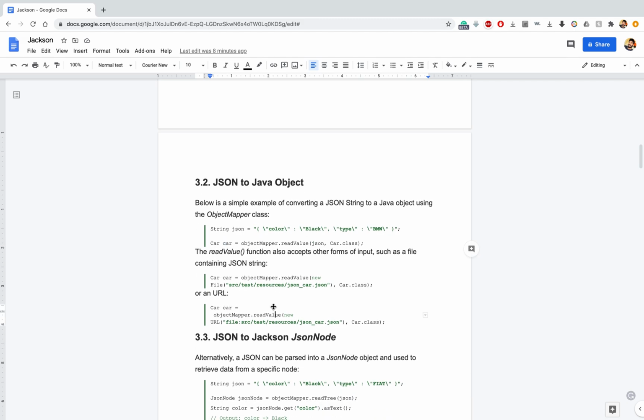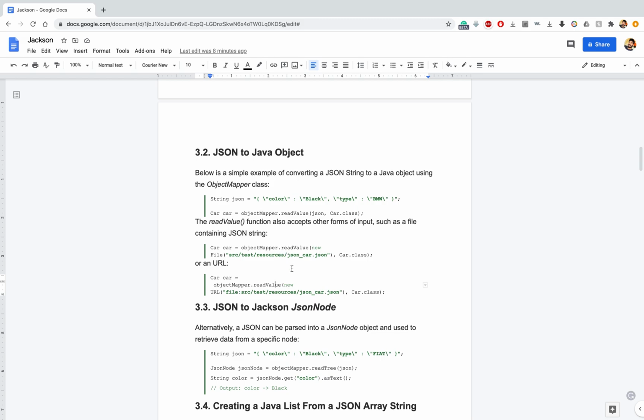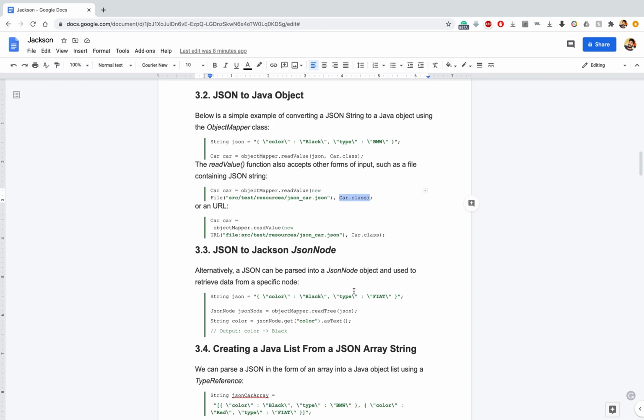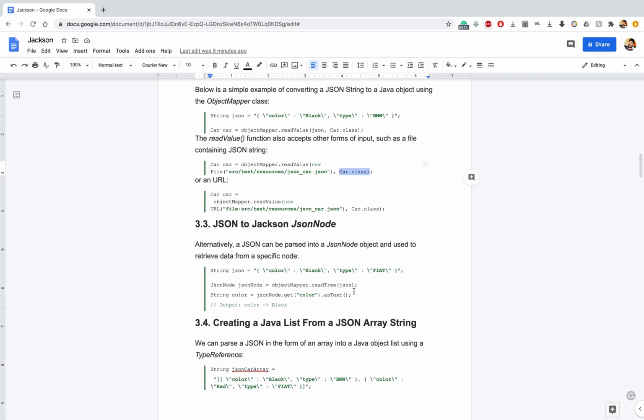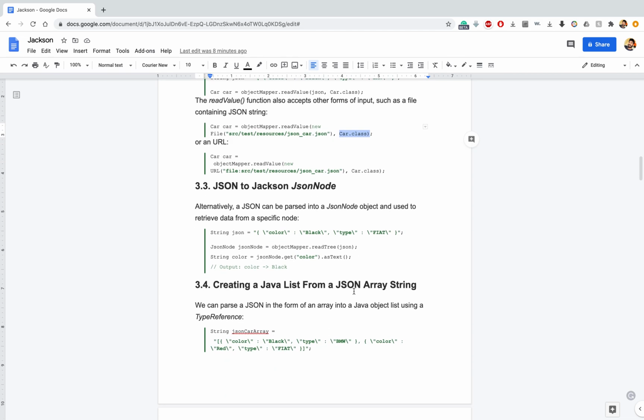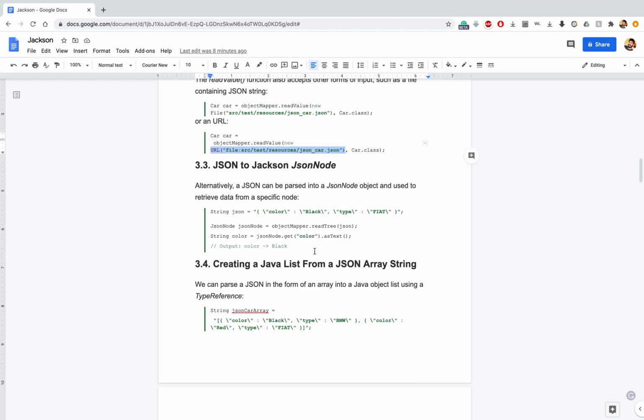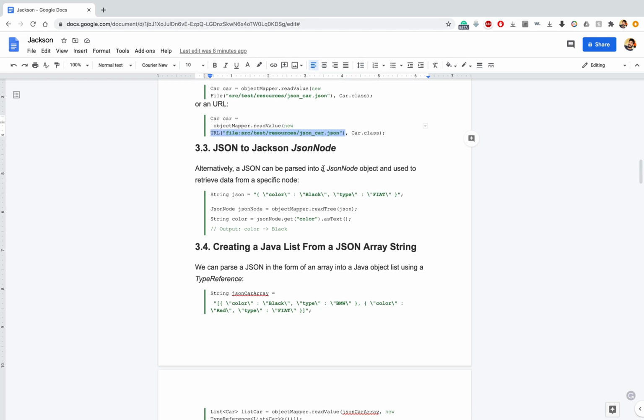If you want to take the JSON from a file, you can use this one. You can give the file path and the POJO class name, and JSON will take care of deserializing. These are the different formats in which you can pass the file name. You can try that.